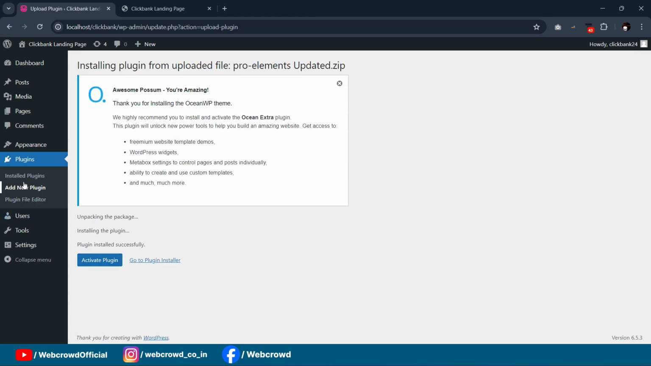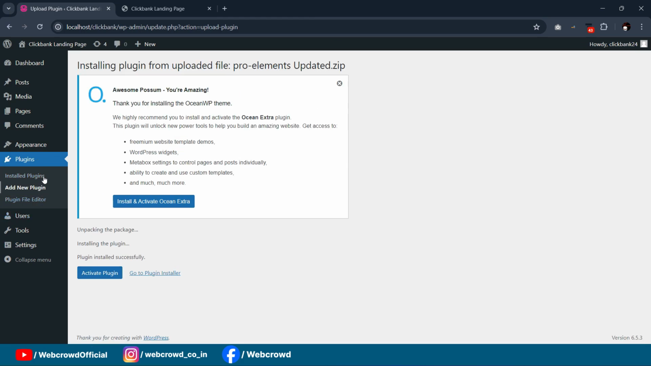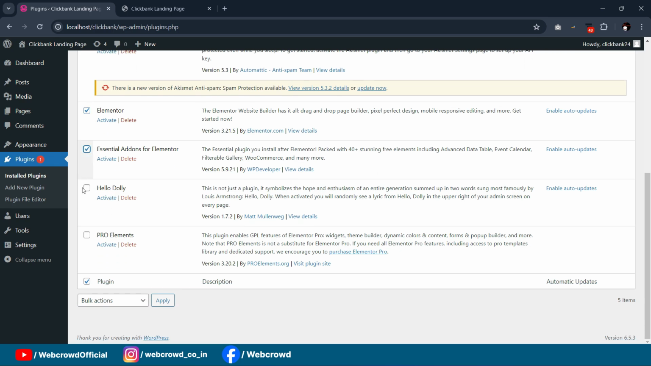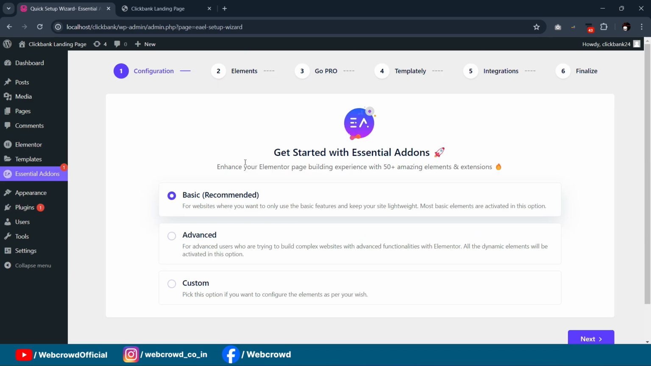We have almost installed all the required plugins. Now go to installed plugins. From there select the installed ones, and in the bulk option click on activate. Then we'll move to the menu.